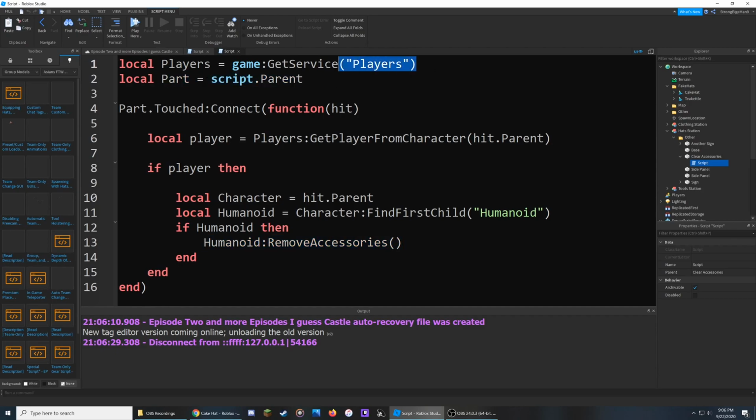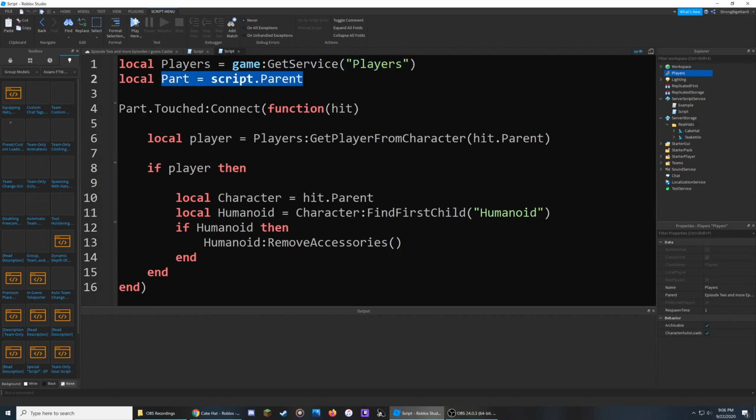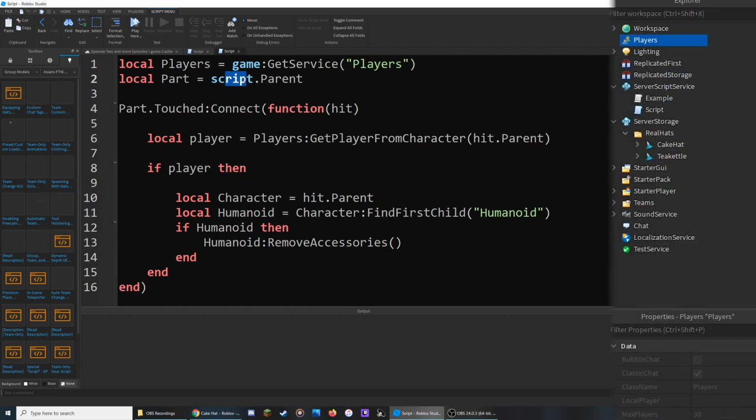So the first thing we are doing is referencing the player service, which contains a list of every single player in the game. And I'll explain where this comes in once we get into the function. The next line I am referencing a part, which is script.parent. In this case, script.parent means that the item we are talking about is what is containing the script.